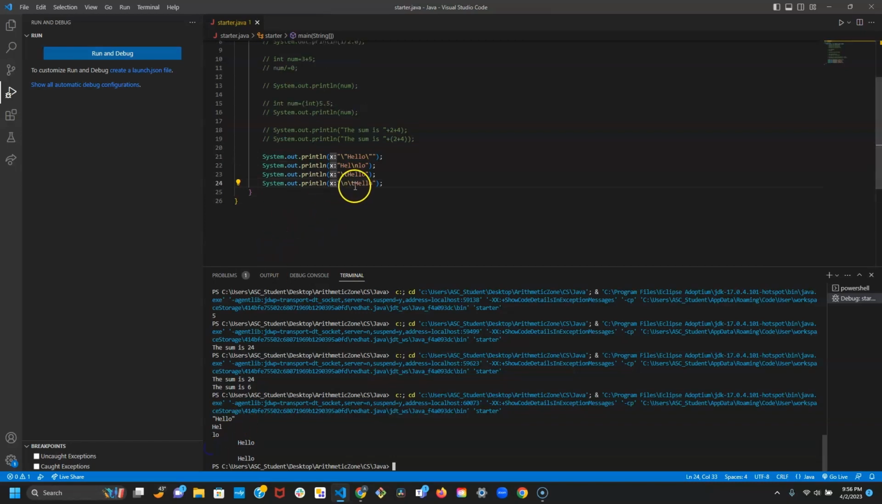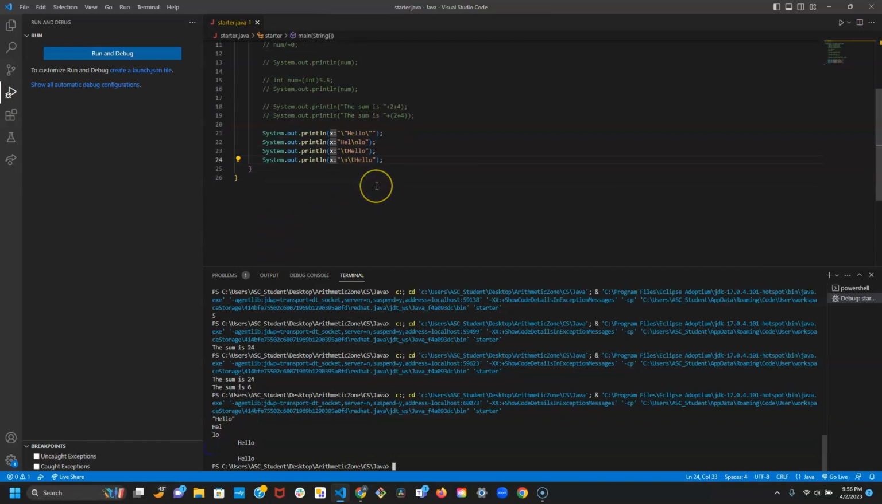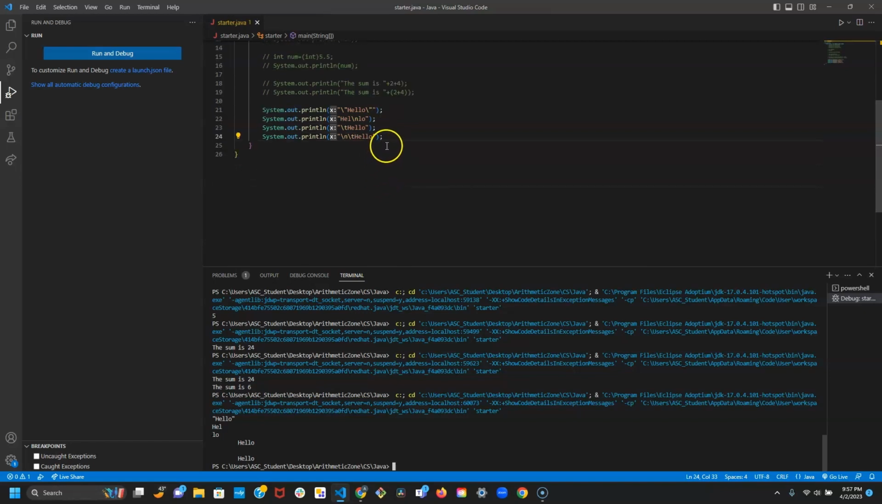So that's a basic overview of escape characters, and that's going to be it for today's video. In the next simple Java video, I'm going to go more in depth into strings, which are definitely a special and unique data type in Java.